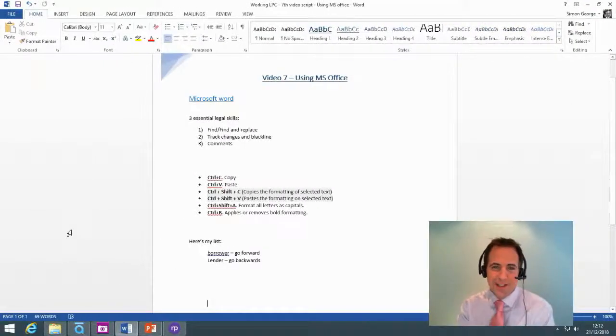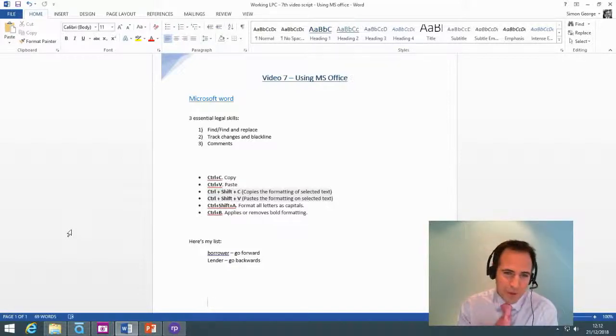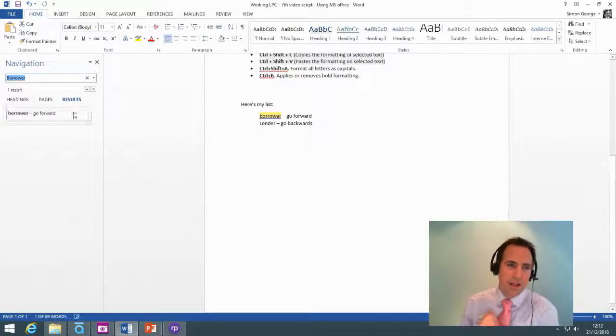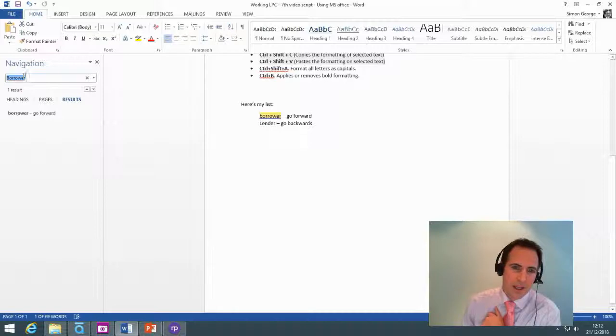So we'll talk first about Microsoft Word, and there are three absolutely essential skills that you will need with Microsoft Word in the legal world. The first one, most of you will already know, which is that there is an ability to search for a word within a large document by holding down Control and pressing F, and it brings up a navigation box in the top left. Here I've put in the word borrower, and it's found the word within my document.